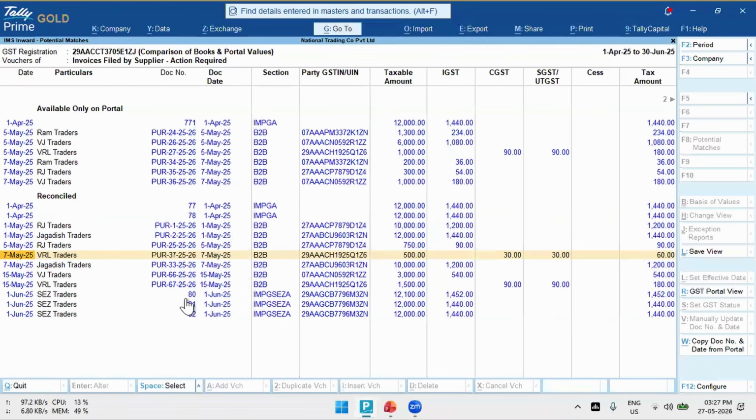Then we worked on potential matches. Under potential matches, we saw there are suggestions where one portal and one book data was showing, and suggestions where one portal data and two book data was showing. So we selected one and acted accordingly, whatever was right for that particular potential match.